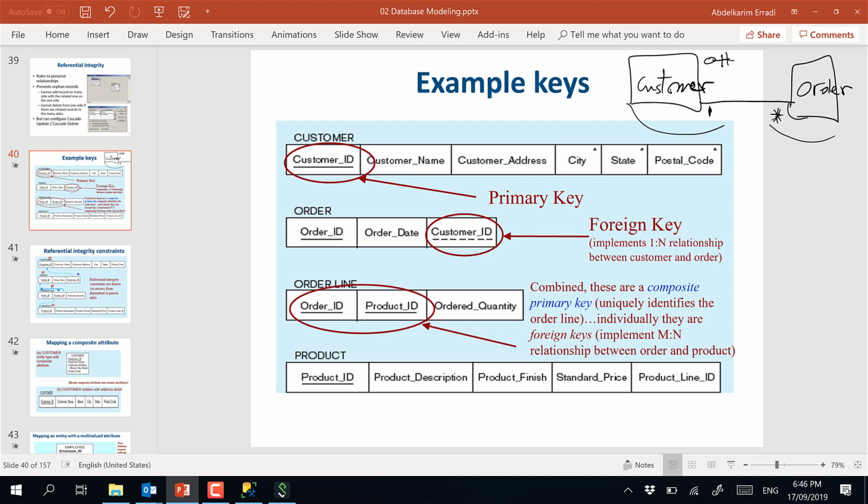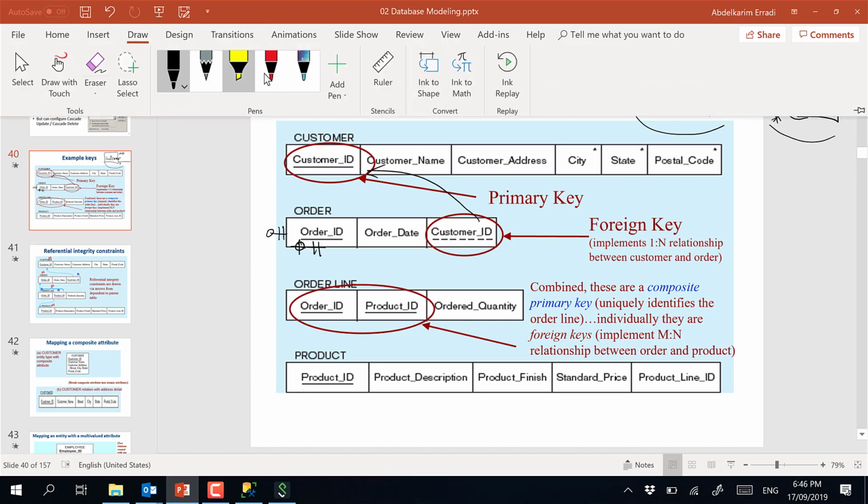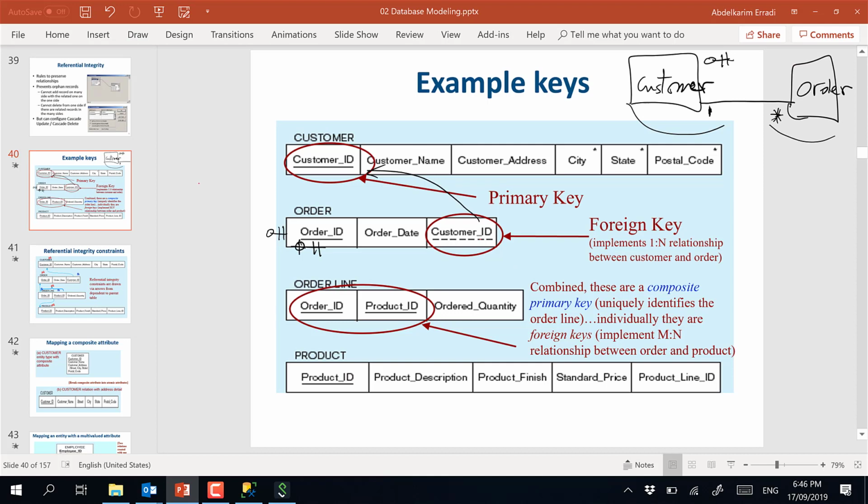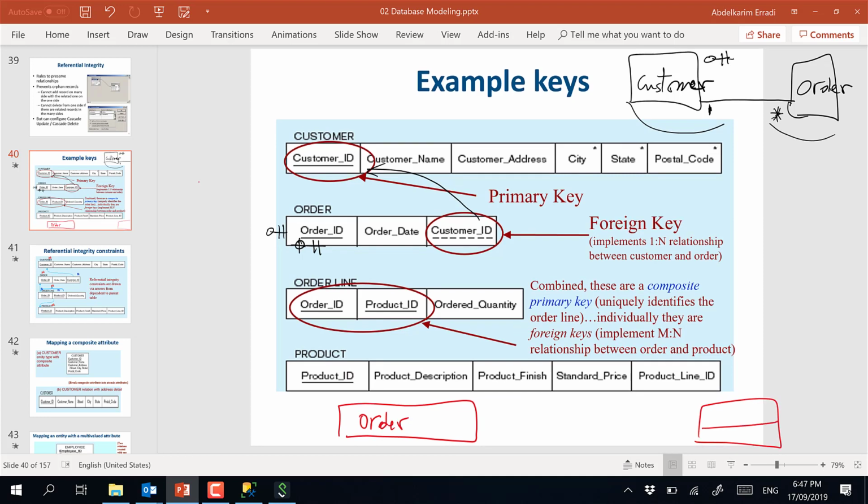This is very important. The order table will have its own primary key, of course, which is the order ID. But the way we will link it with the customer is through this foreign key. And the foreign key is nothing but the primary key of the one side. Now for this one, we have an order and we have a product. So if I try to quickly put this one here, there is an order, and there is a product.